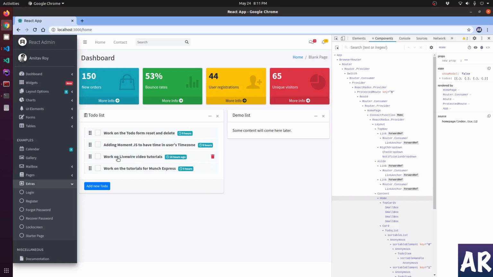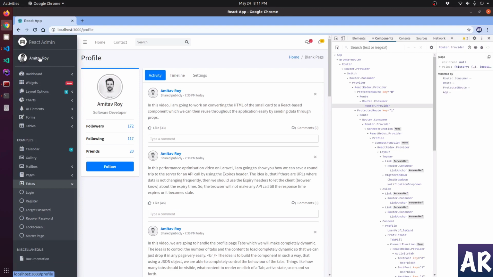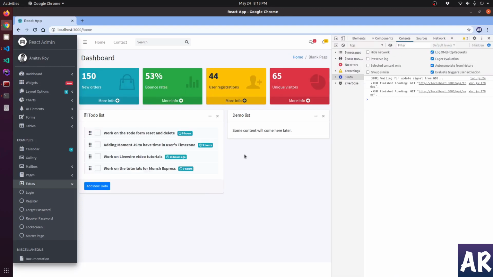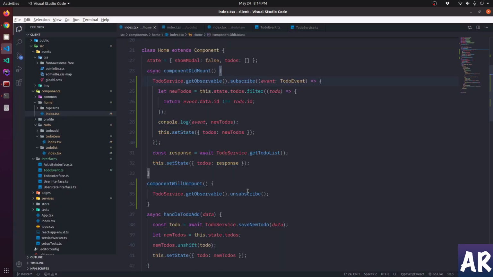Let's see. Yeah. So if we don't unsubscribe, what is going to happen is if I go to my profile page, the subscriber will still be on. So it is important that we unsubscribe the observable when the component is unmounting. Otherwise the observable will be on, and it's not the best thing to do. So on componentWillUnmount, we have this, and with this, I think our front end code is done.